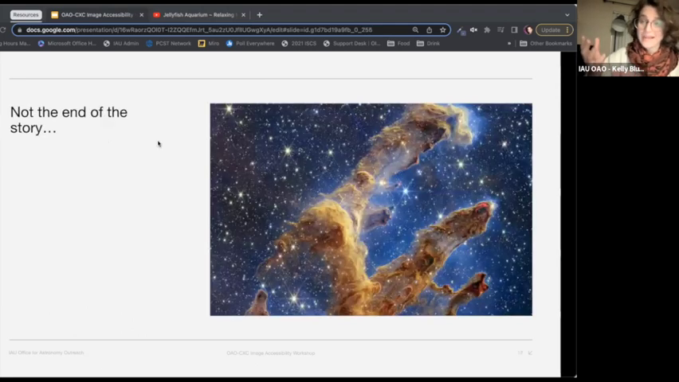But the reason why we're gathered here today is because this is not the end of the story. We've come a long way in the art and science of image processing in astronomy, but we have a lot of learning to do when it comes to making these images accessible.